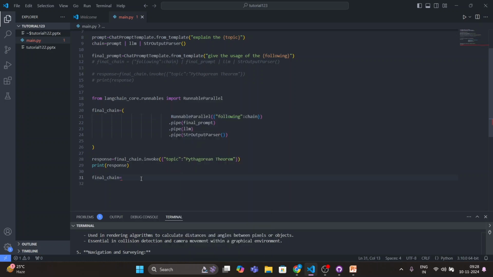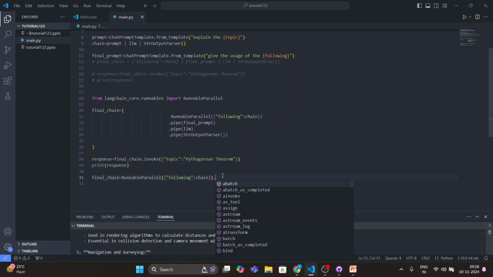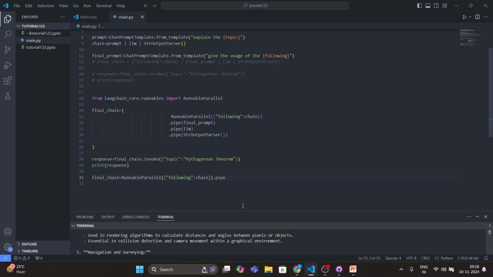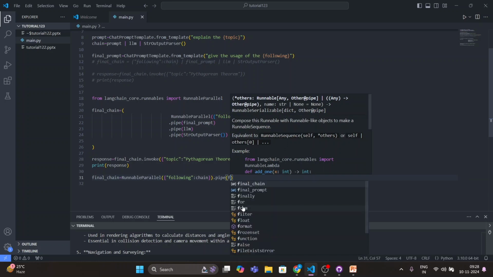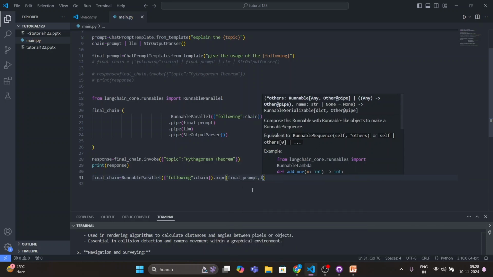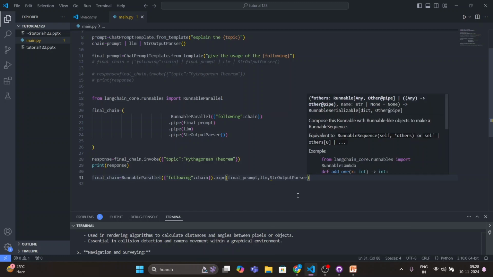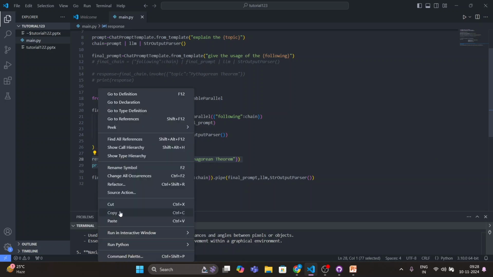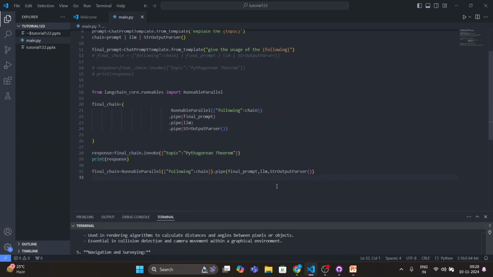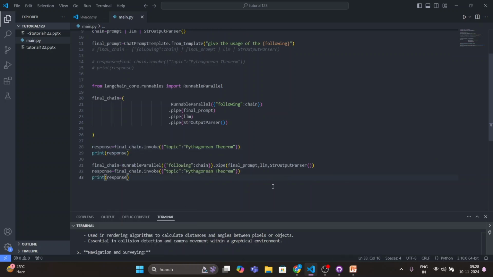There is another way of doing it. Runnable parallel, then dot pipe. Inside the pipe, I can write everything one by one. So final prompt, LLM, and str output parser like this. I can easily write it that way. Then you can copy and paste it here. So basically there are three ways of doing it.